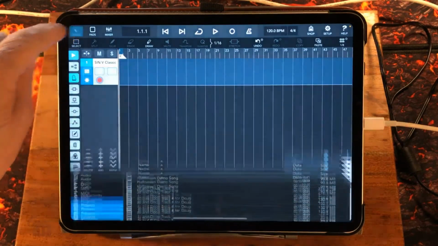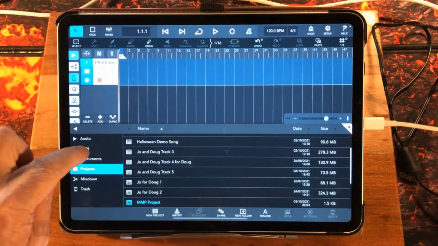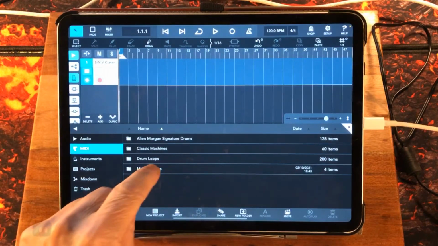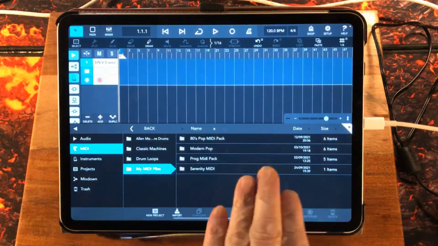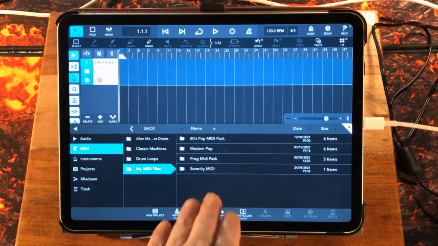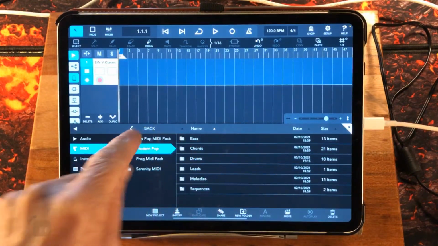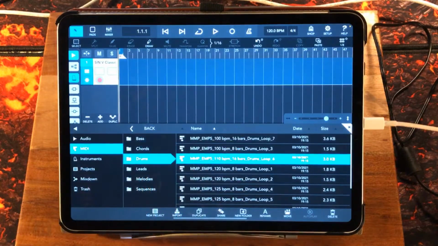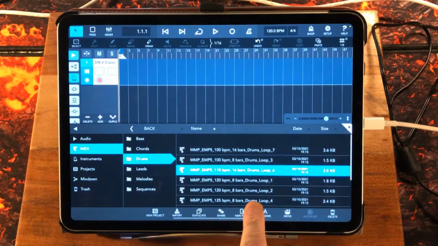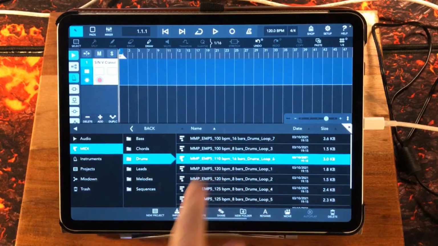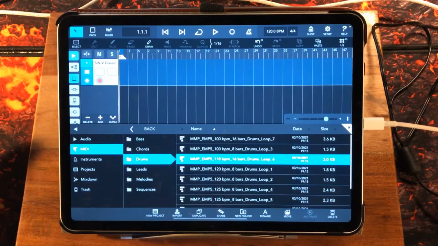Okay, so I'm going to leave it on that for now, and then we'll go to our media again. I put mine in MIDI. You can put them wherever you like in my MIDI files, and I like to put the packs in order, sort of thing. So let's go with modern pop, and let's go with drums, shall we? So we have 10 drum loops we can play with. We can see what's going on, 100 BPM.